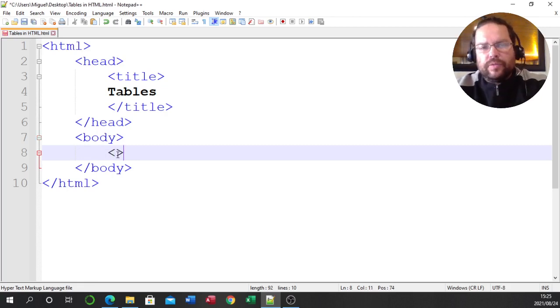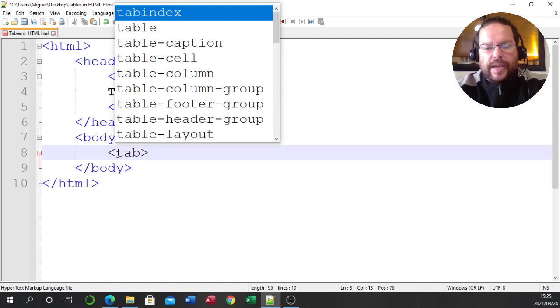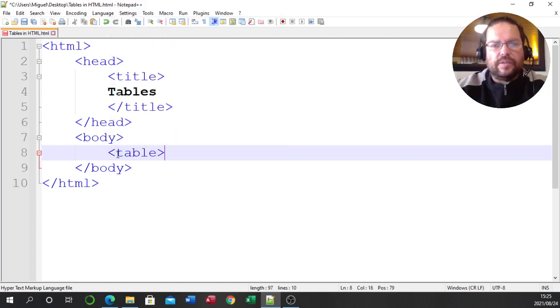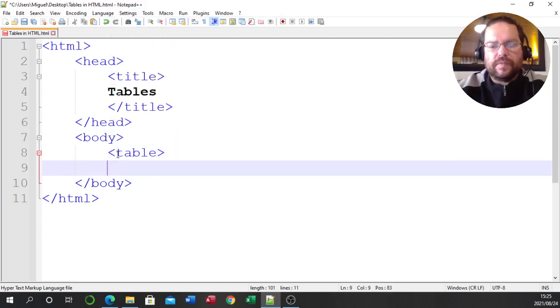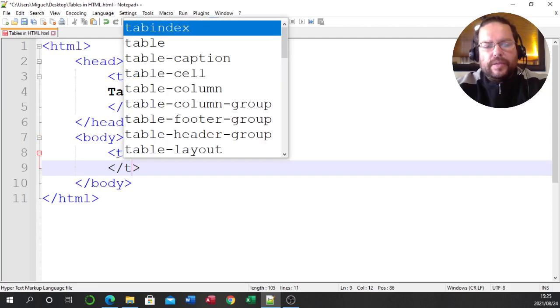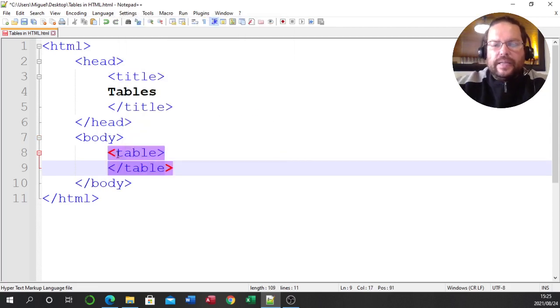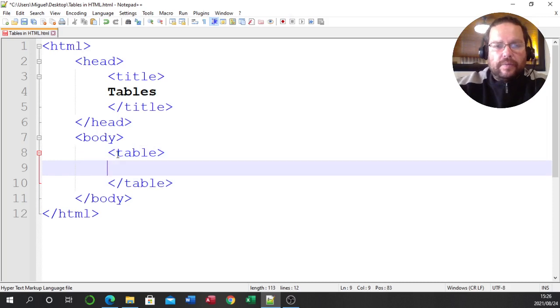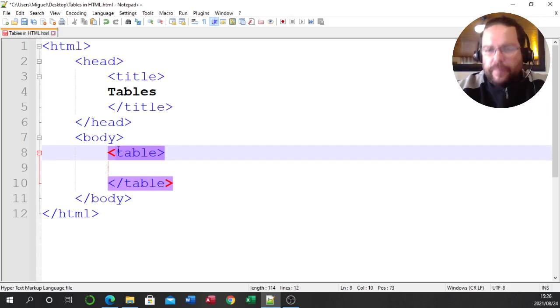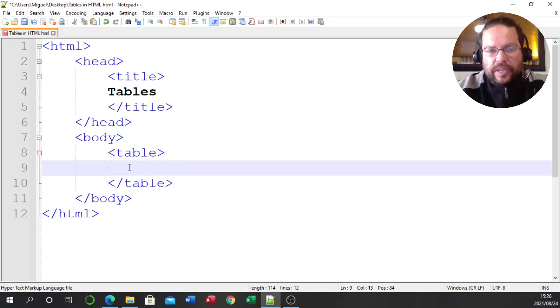Alright, so what we need to start with is a table tag, and this indicates to the browser that this is the start of the table, and then we close that, and this now indicates the end of the table. So everything within these two tags that we've just created here, that will be the table. So the first thing we need to do now, once we've actually started with the table and the browser knows this is where the table starts, we need to indicate the first row.